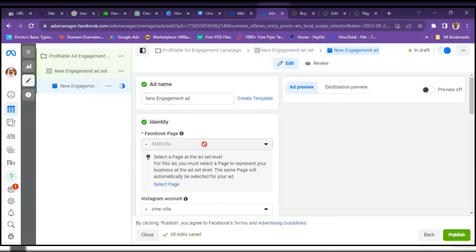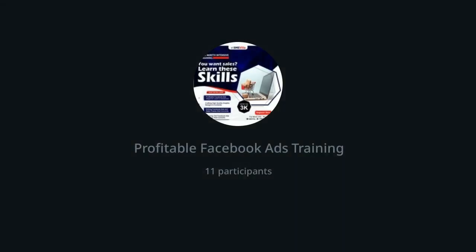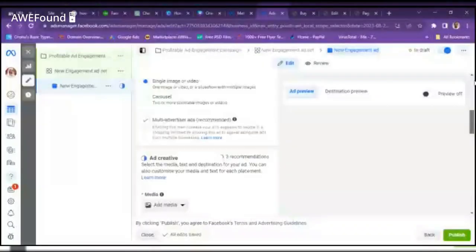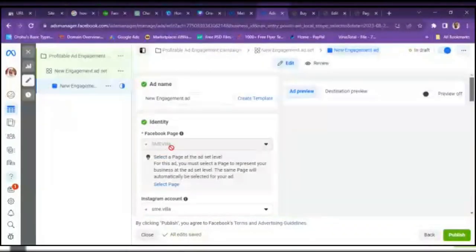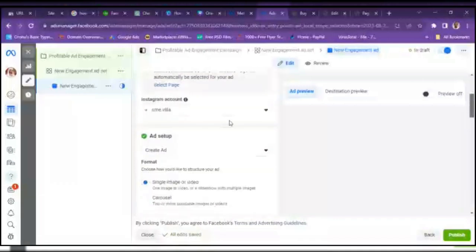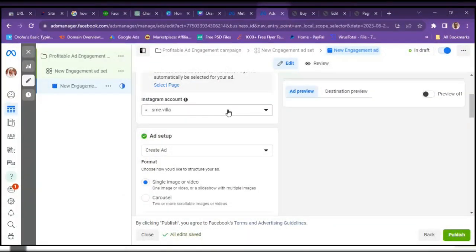So you can see that you can also give a name to an ad. At the right-hand side is where you are going to see your ad, everything you do. The first thing here is you can see your page is reflecting. You can select your Instagram account. If you want to run ads that will show on Instagram and Facebook, you select the Instagram account here.